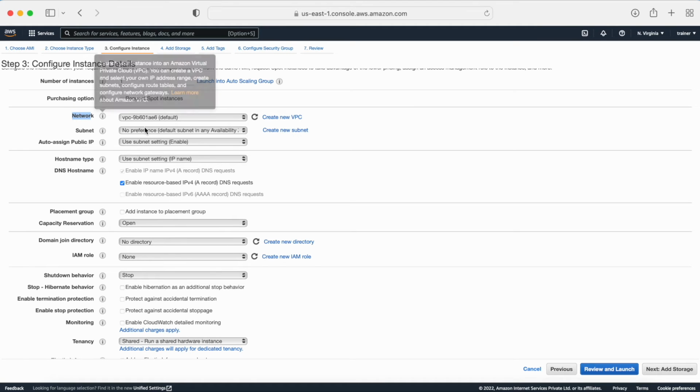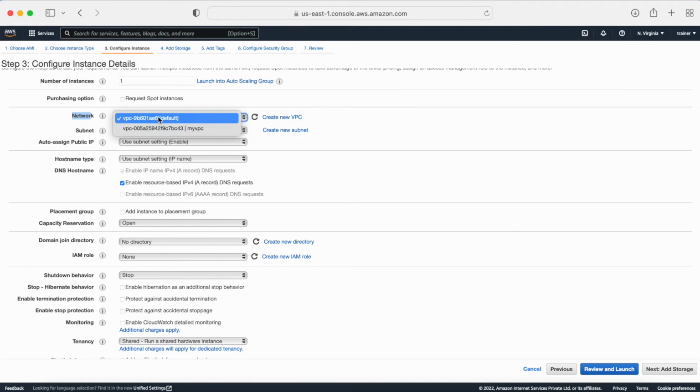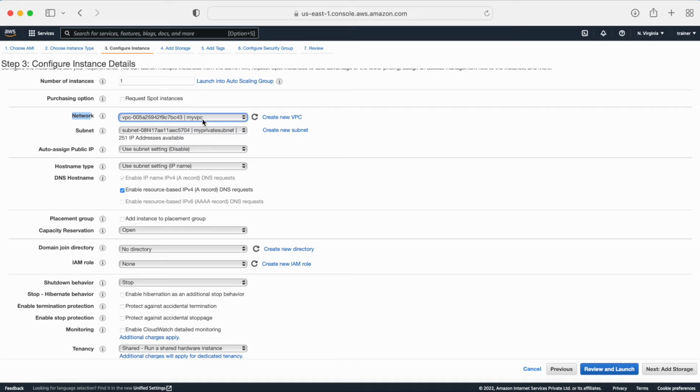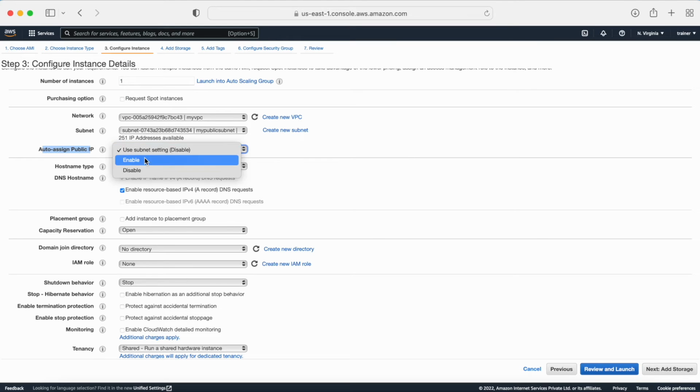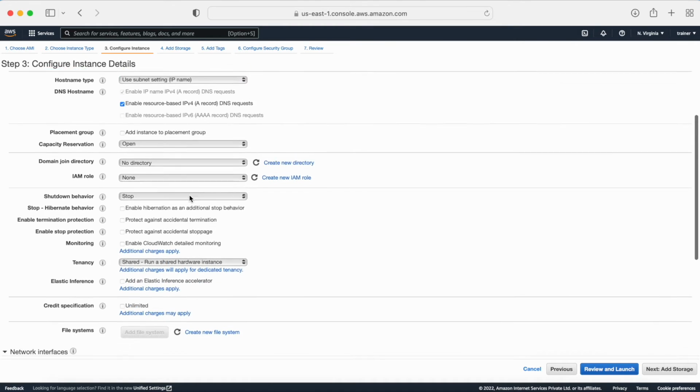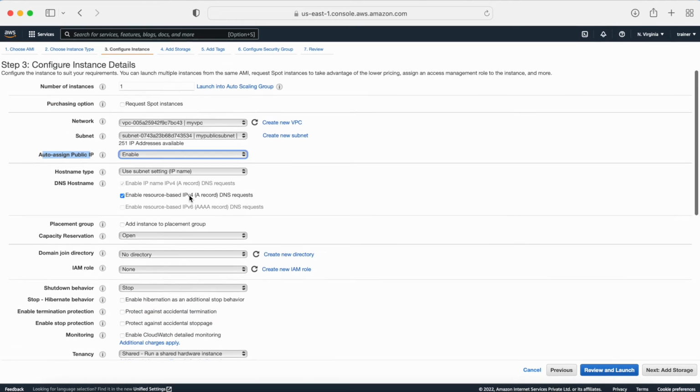Now here we have the networking option. Here we have two VPCs. The first one is the default one and the second one is my VPC which we have created. So let me select that VPC. And here in the subnet, it is showing me the public subnet and the private subnet. This one, I will go with the public subnet. Auto-assign public IP is disabled right now. I need to enable this for the public subnet so that it will assign a public IP to my machine. The rest I will go with the defaults.